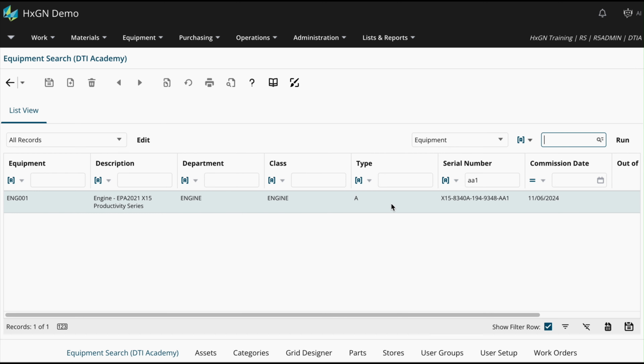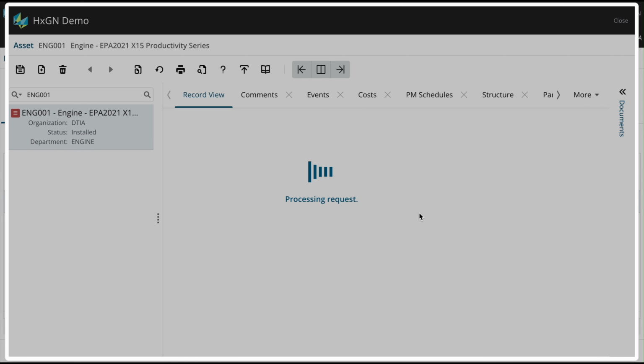One of the standout features of Grid Designer is its ability to include hyperlinks. In this case, since type is one of the fields included, I can reference the type and double-click on a row to easily navigate to the detailed equipment record.